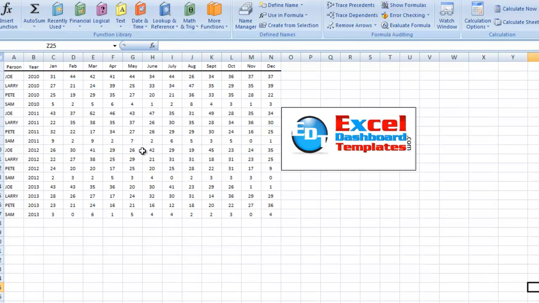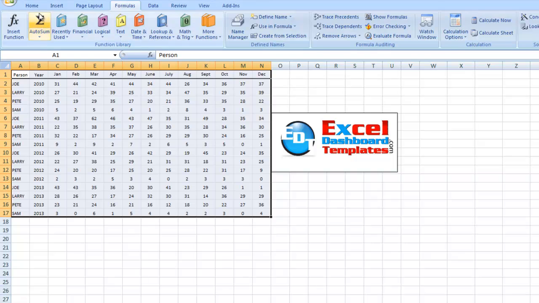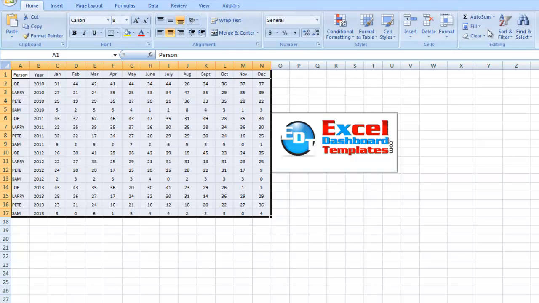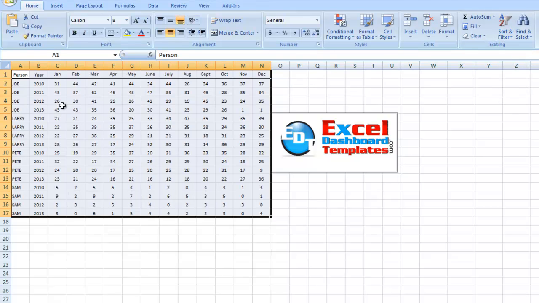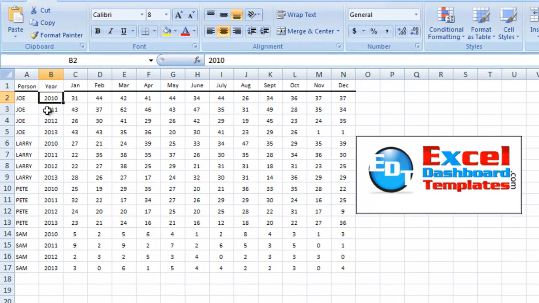Here's the original data set I presented in the Friday challenge, and the first thing that we want to do is we want to sort this data range. So I'm just going to highlight it. I'm going to go to my home menu. I'm going to go over to the sort and filter and just do sort A to Z. And you'll notice that Joe is here first with 2010 as the year, Joe with 2011, and so on.